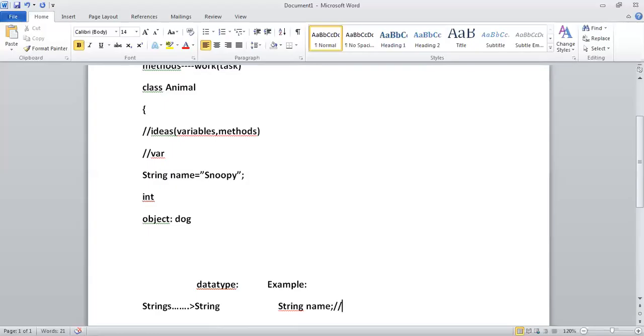I'm writing a comment here. Comments will not be considered by your compiler; they will be ignored, because comments are required for our readability, not for the machine. Machines understand the code, which gets translated to binary digits. But comments are ignored. They are meant for programmers, not for the machine.